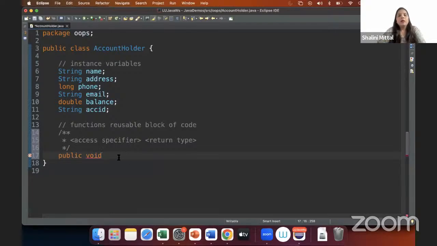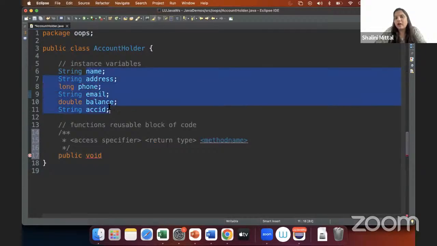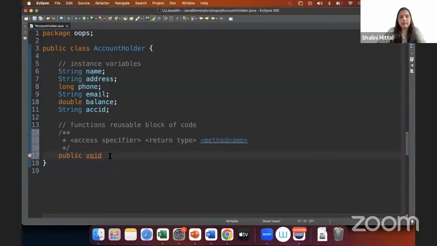Okay. Next comes the method name. So what will my method name be? I want a function that provides a way to initialize the values for these instance variables and also apply some business logic. So I can say setAccountDetails.